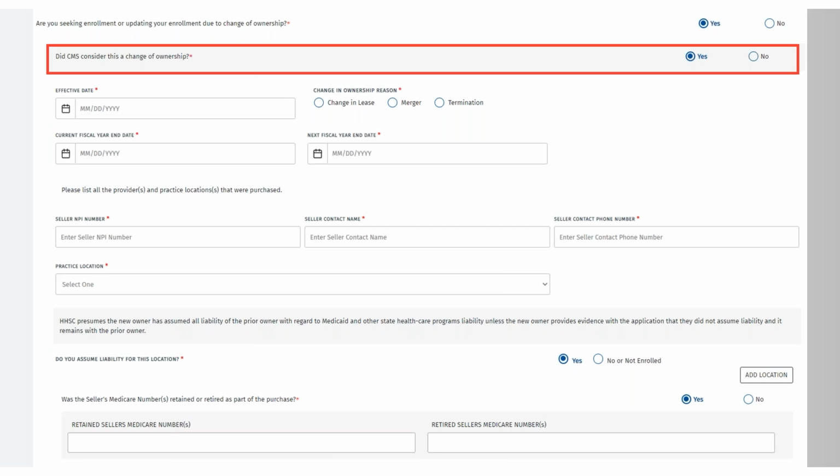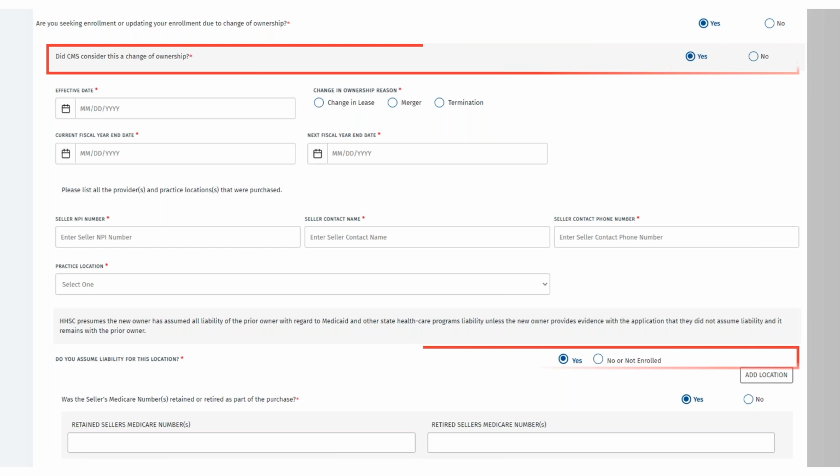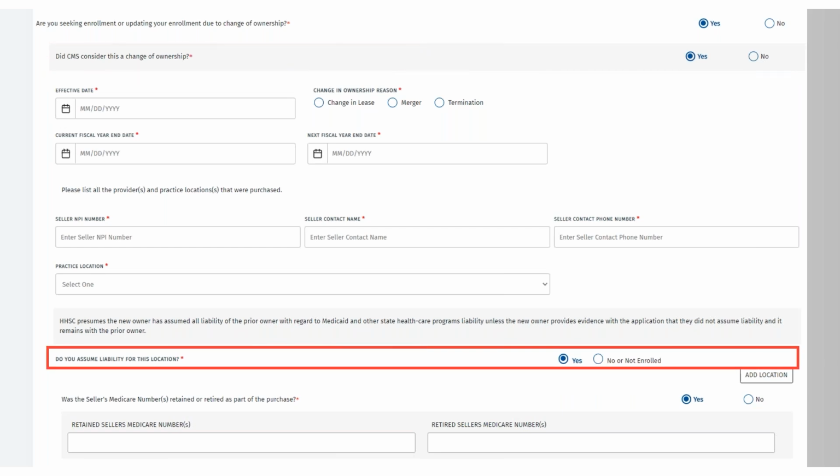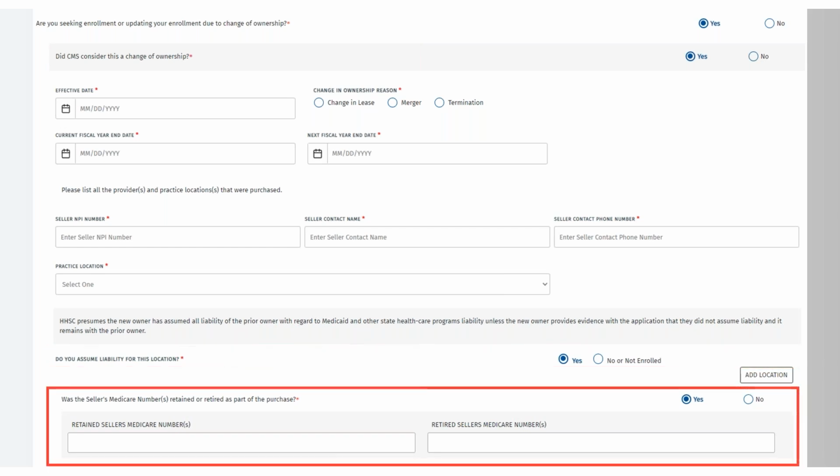As of June 30th, 2023, PEMS has been updated to clarify the seller information required for a CHOW. Select the appropriate answer for the question, do you assume liability for this location? If this is considered a change of ownership, indicate whether the seller's Medicare numbers were retained or retired as part of the purchase and enter the appropriate Medicare numbers.